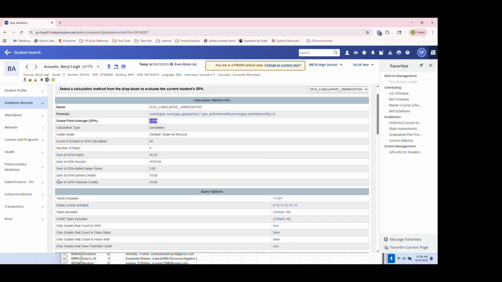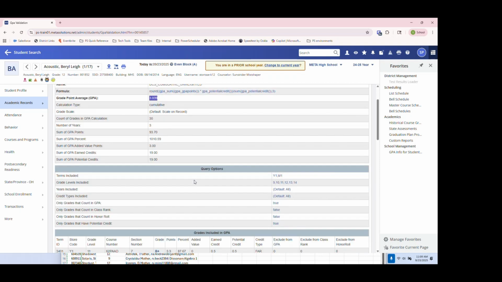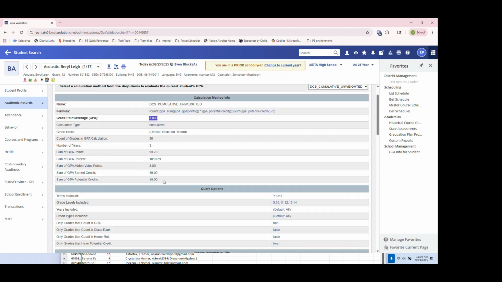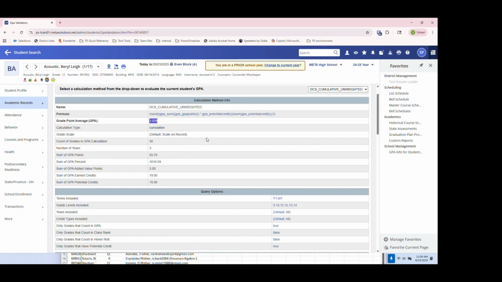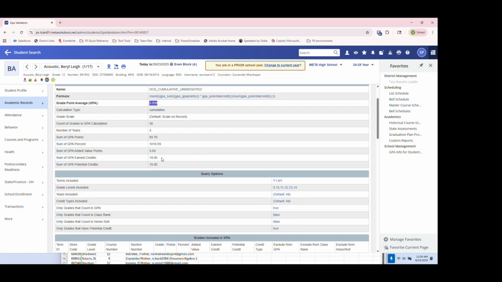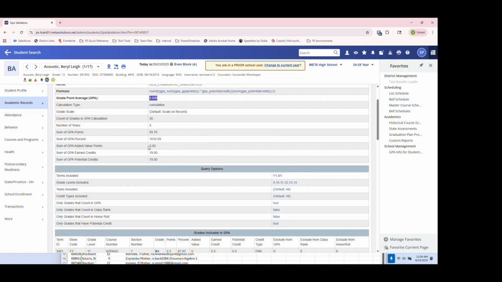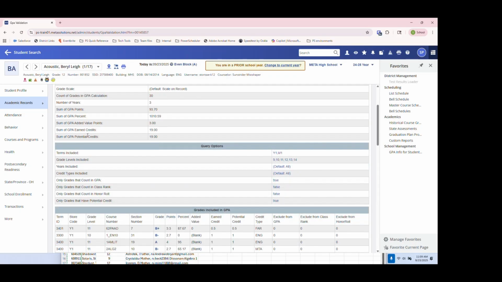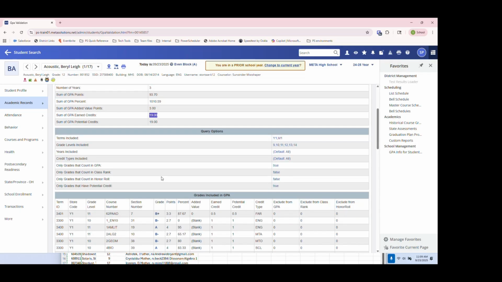This information is pulling from your district office level GPA calculation setups. So that's where this information is pulling from. All right, so you can't adjust it from here, and you wouldn't want to. So it's giving you the sum of all GPA points. If there's added value, so some of you use added value, most of you don't. And the sum of all earned credits that count into the GPA.